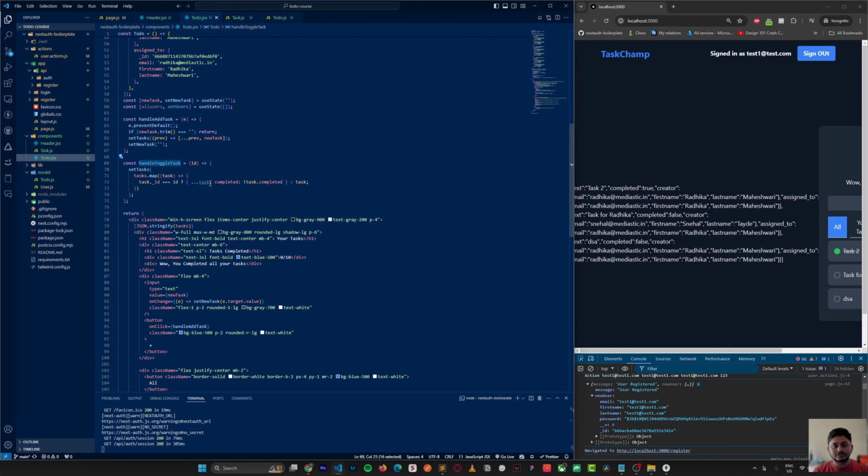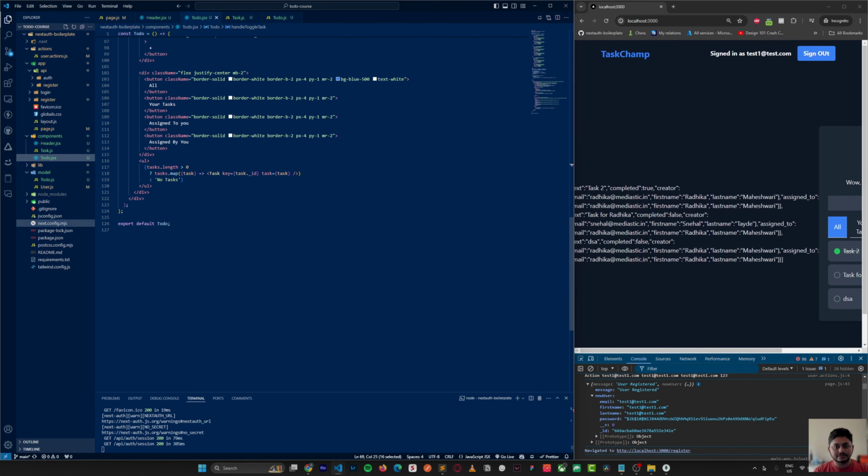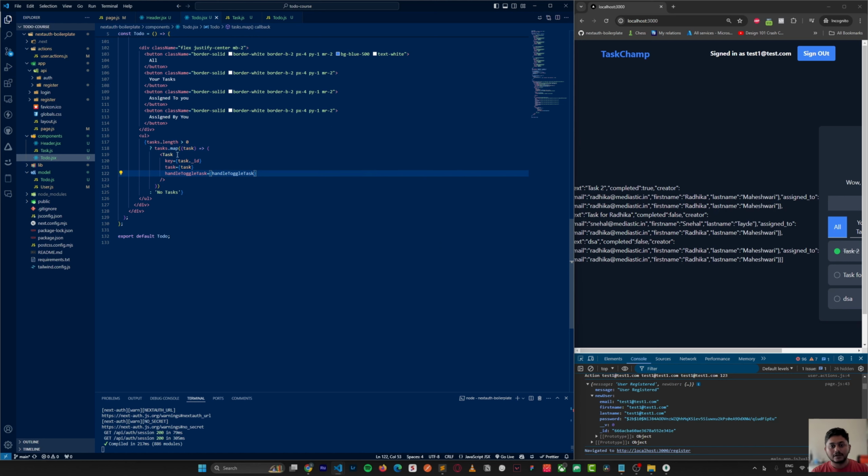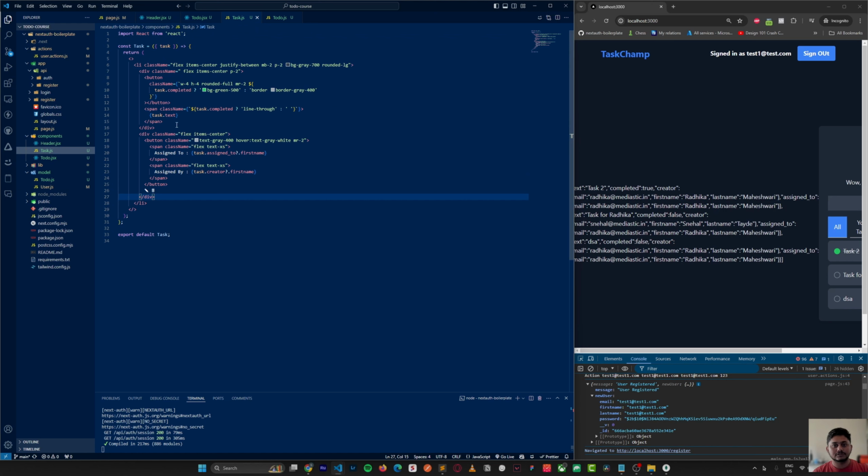All right, so let's do this. Let's pass this to our to do. Where is it? Yeah, here. Let's pass it to our task. So handle toggle equals handle toggle. Okay, so we are passing the task here, and let's go to our task and also bring the handle toggle function.